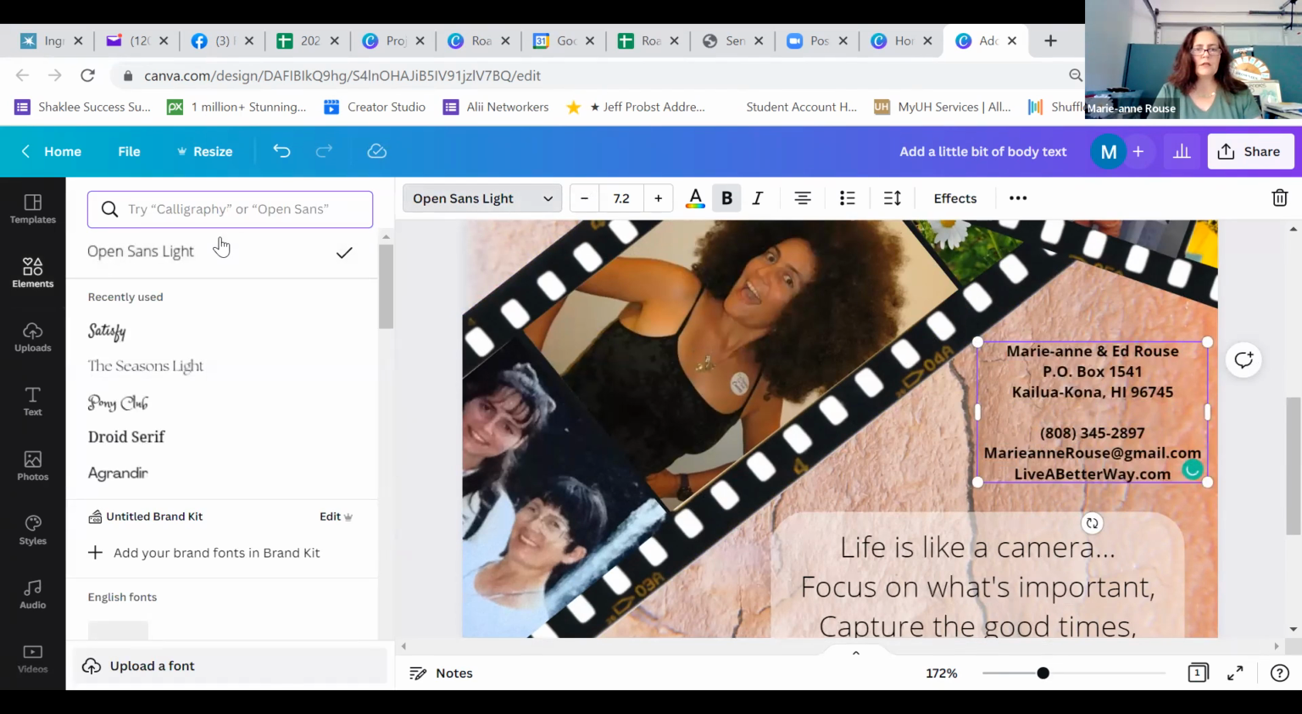So basically, I highlighted my text and I clicked on where it says Open Sunlight, which is the current font that it has. That opened up the menu with the rest of the fonts.